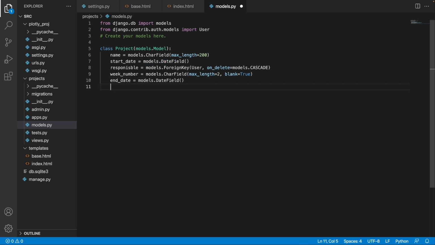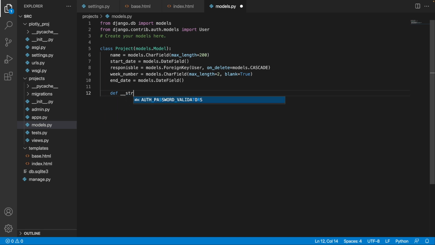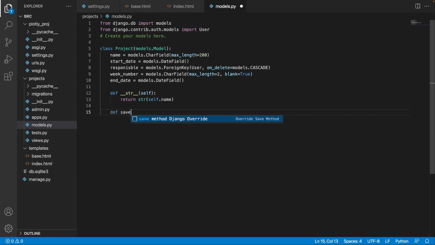Okay, so we have everything needed in terms of fields. Now let's add a string representation method. Let's return str(self.name), and then as mentioned before, let's override the save method. So let's place in args and kwargs next to self, kwargs.